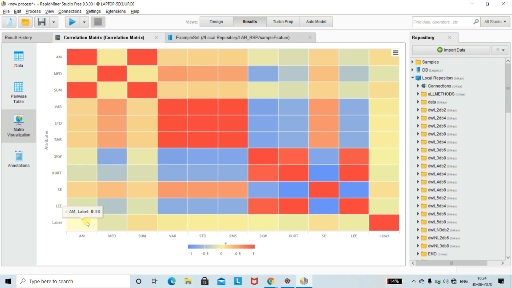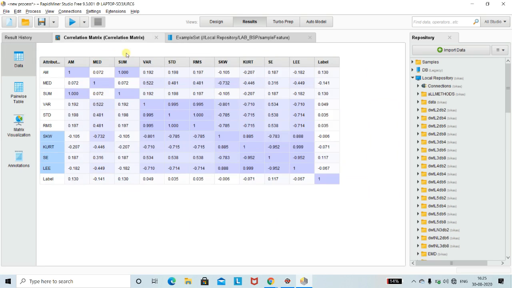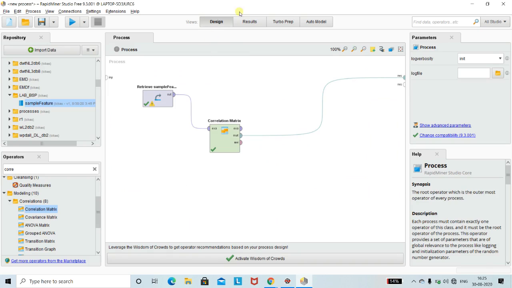For example, for AM and LEE, we have seen the correlation is -0.182, and its color ranges somewhere around there, so it's a little bit yellowish, or maybe a little bit greenish. Sorry, it is -0.182, so it's tending towards a greenish color. So this is all about correlation. Let's move to our design section once again, so that we can go for some other operations.